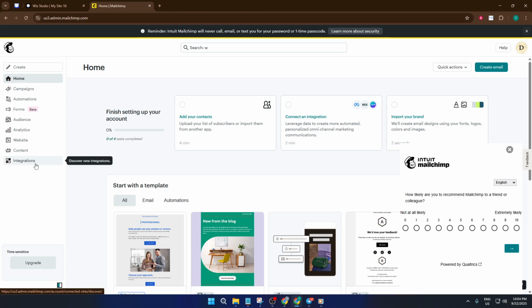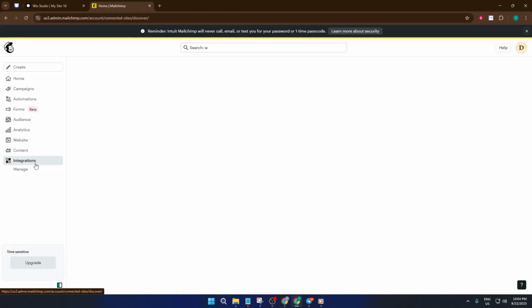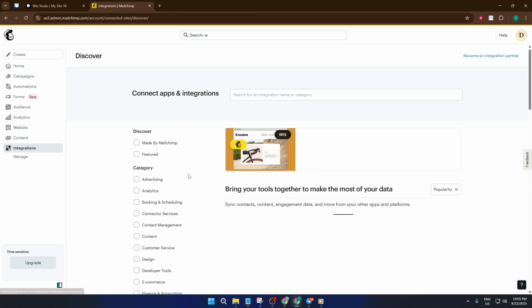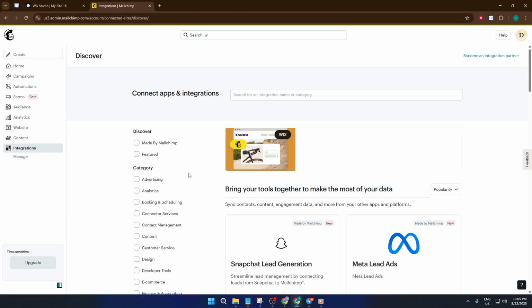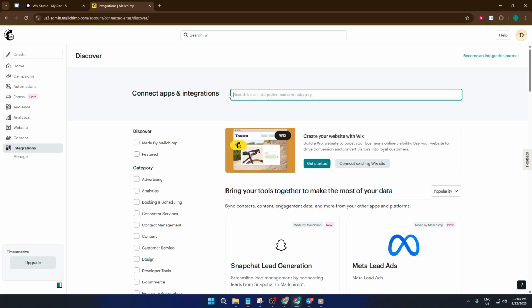Once you're in Mailchimp, look out for the Integrations option. Usually you'll find this in the main menu on the left side. It might say Integrations or sometimes Connected Apps, depending on updates. Click that and let it load for a moment. The Integrations section is essentially the place where Mailchimp lets you connect with other platforms and services, so this is where the magic happens. Now, inside Integrations, there's usually a search bar or a list of featured apps.